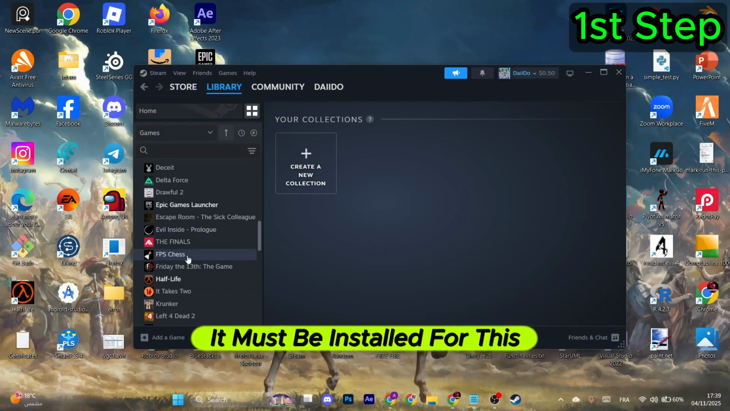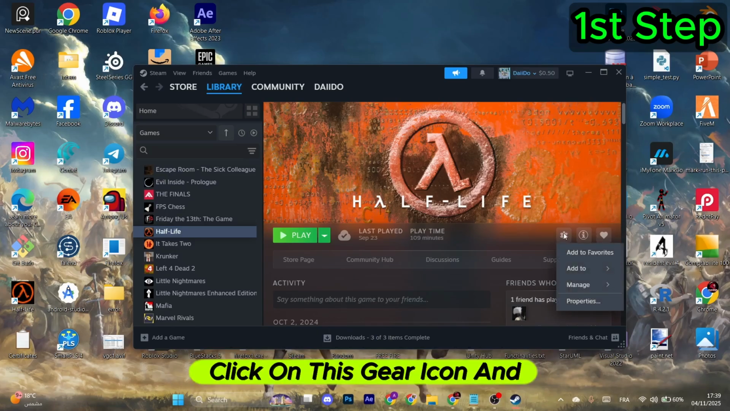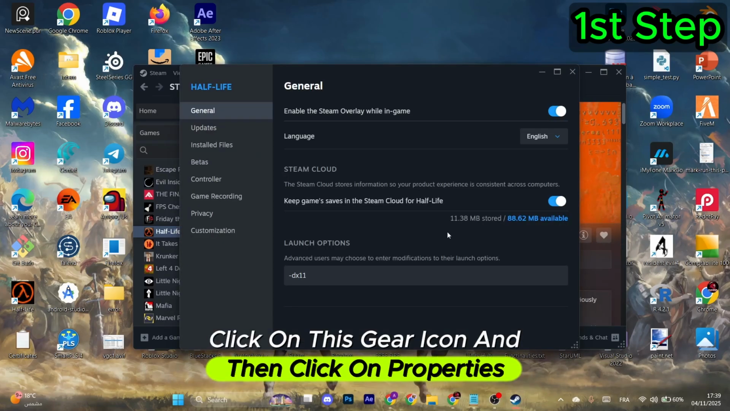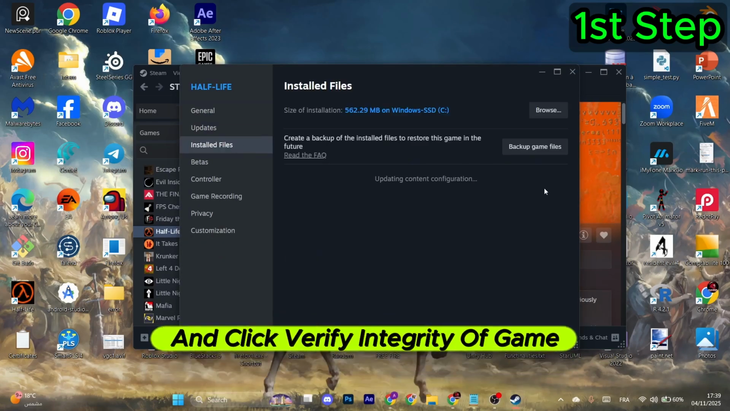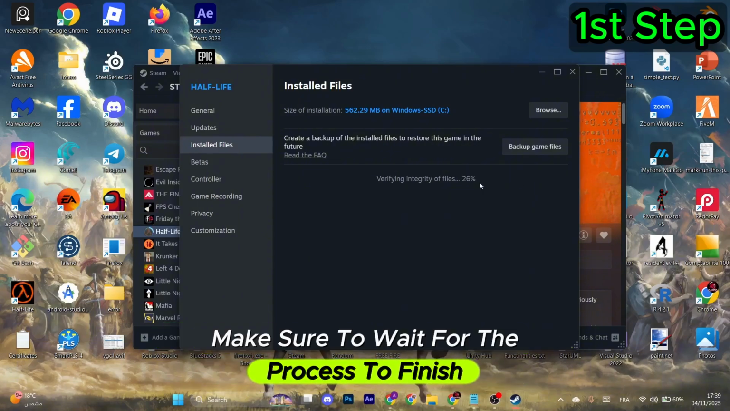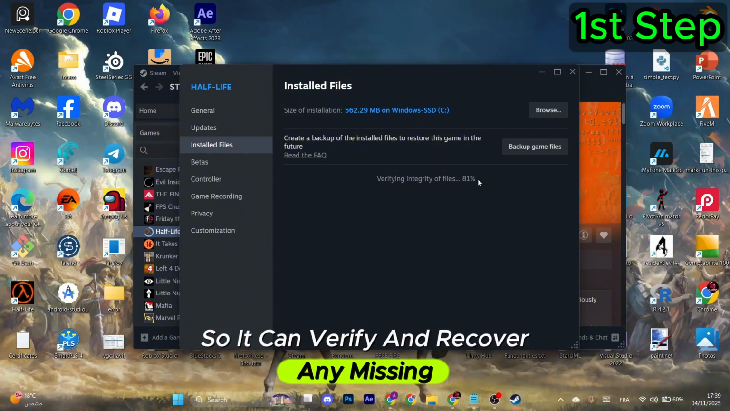It must be installed for this to work, so you need to select it. After that, click on this gear icon and then click on properties. Now go to installed files and click verify integrity of game files. Make sure to wait for the process to finish so it can verify and recover any missing or corrupted files.